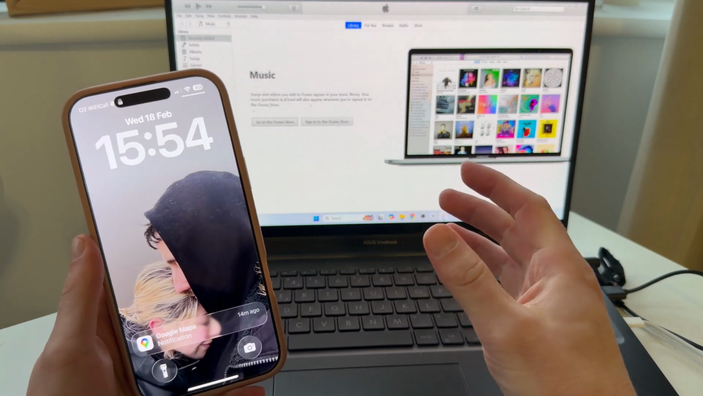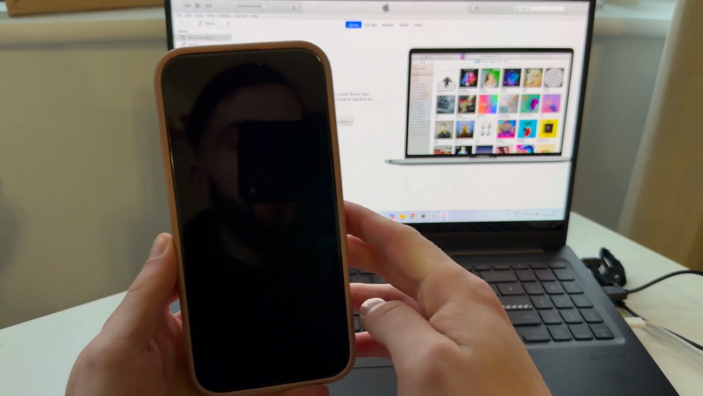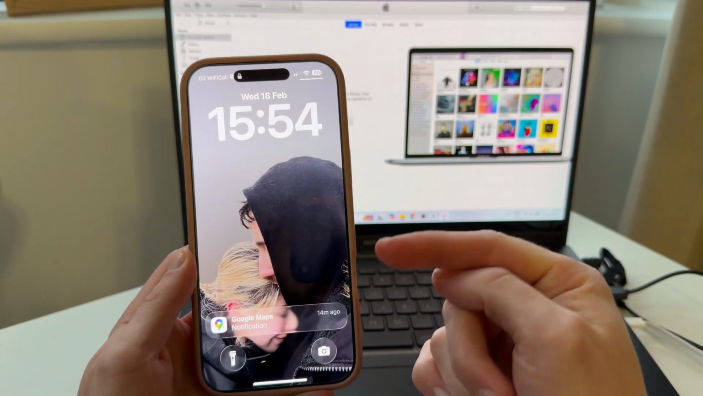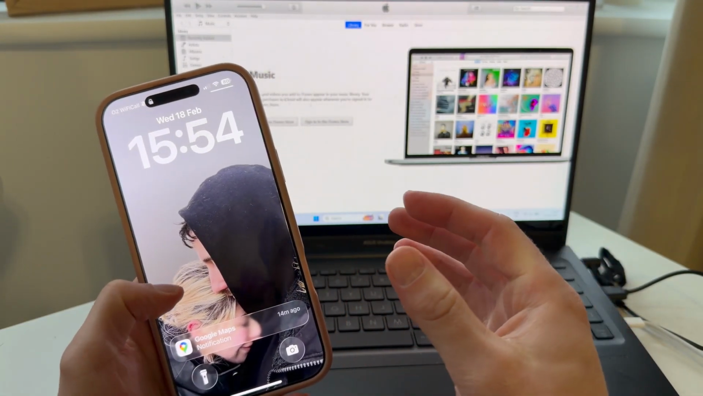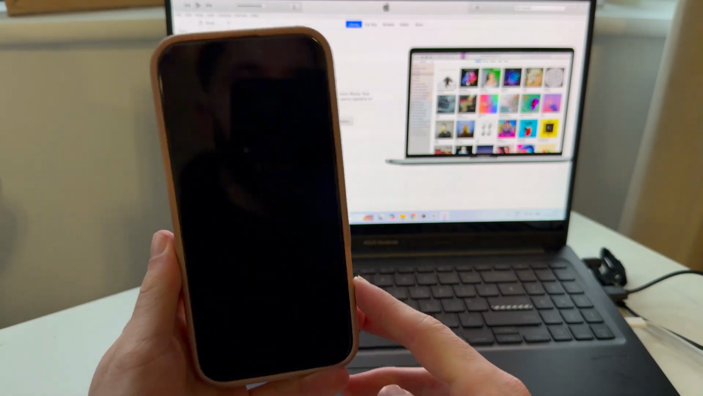In this video, I'll show you how to put your iPhone in recovery mode. So this will be useful if you're locked out of your iPhone or you want to go and reset it back to its original settings.